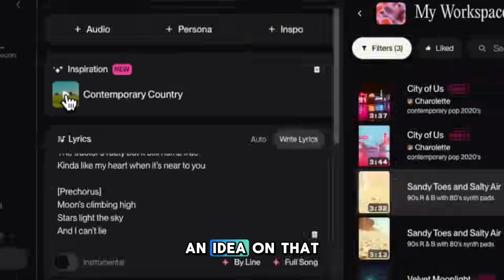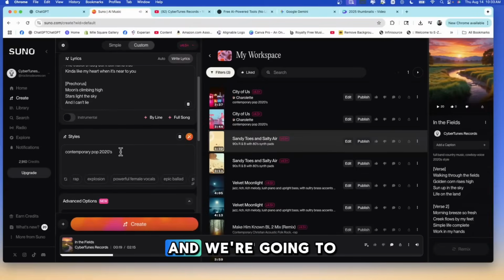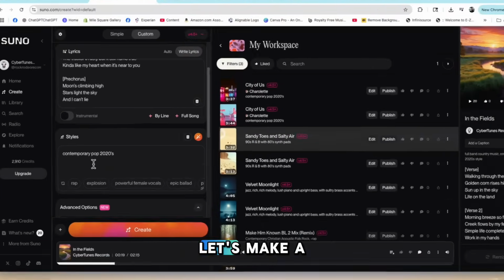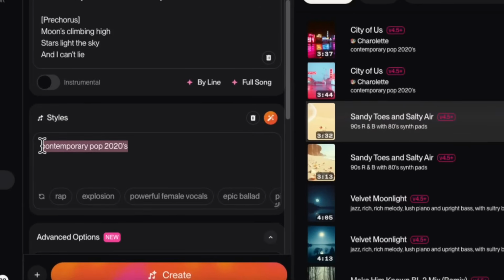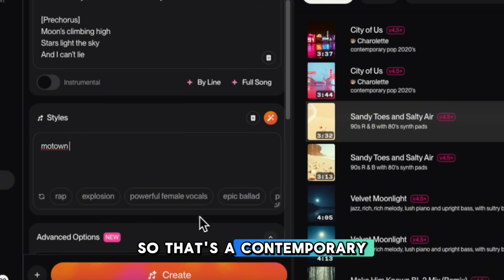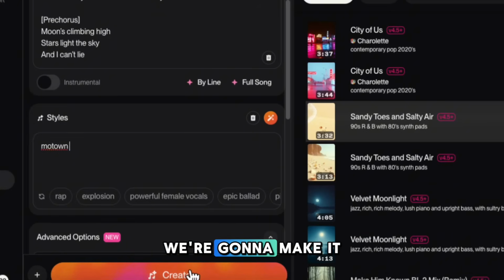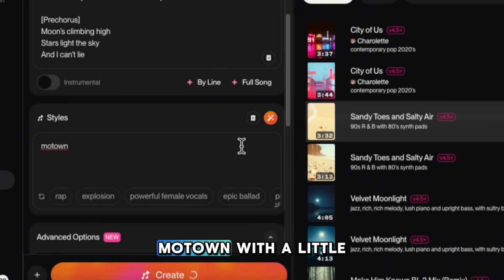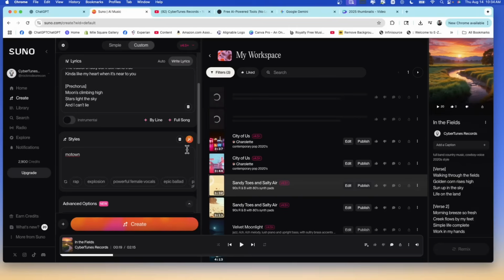Okay, so you get an idea on that. So let's go down here, and we're going to take that sound, and let's make it Motown. Let's keep it Motown and see what happens, right? So that's a contemporary country song. We're going to make it Motown with a little inspiration. Here we go.